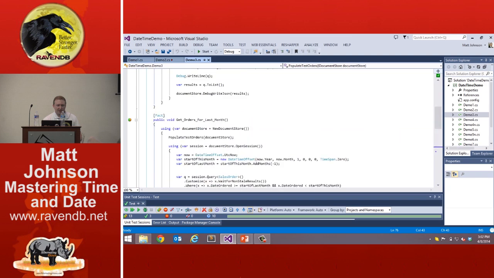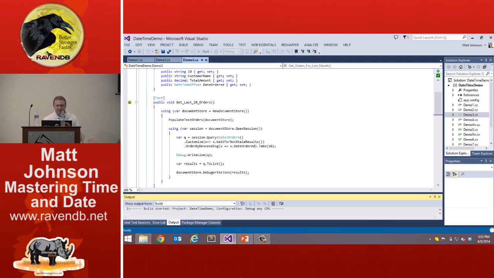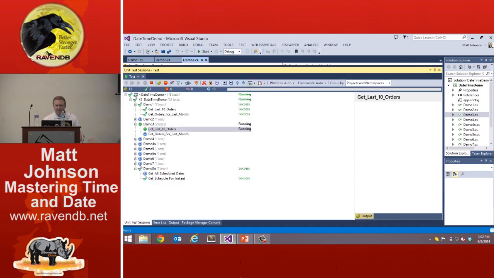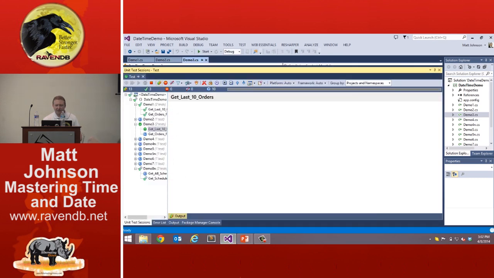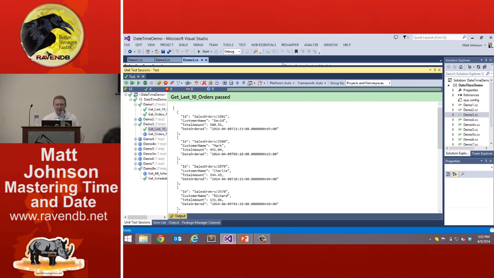So I want to run this so you can just see what I'm looking at. Not for last month. I want the last 10. Pull this up again. You can't tell by me moving things around. I'm very much used to multiple monitors. So here's exactly what I'm talking about.